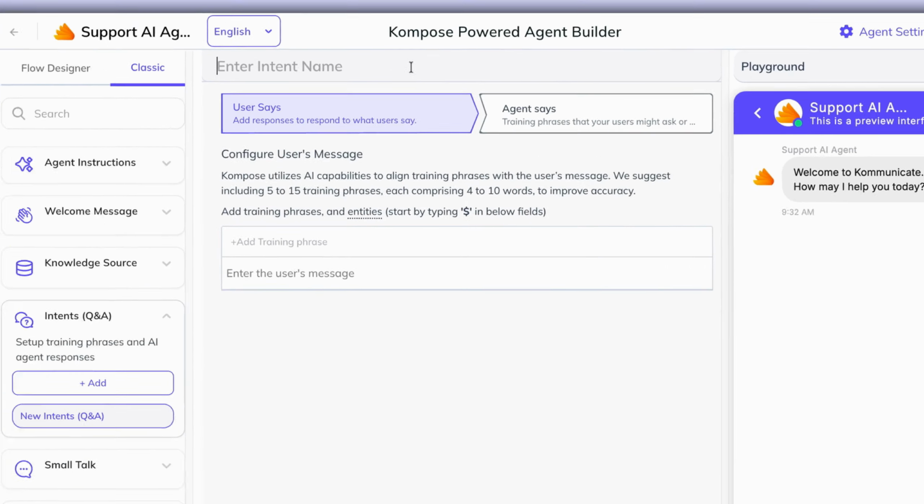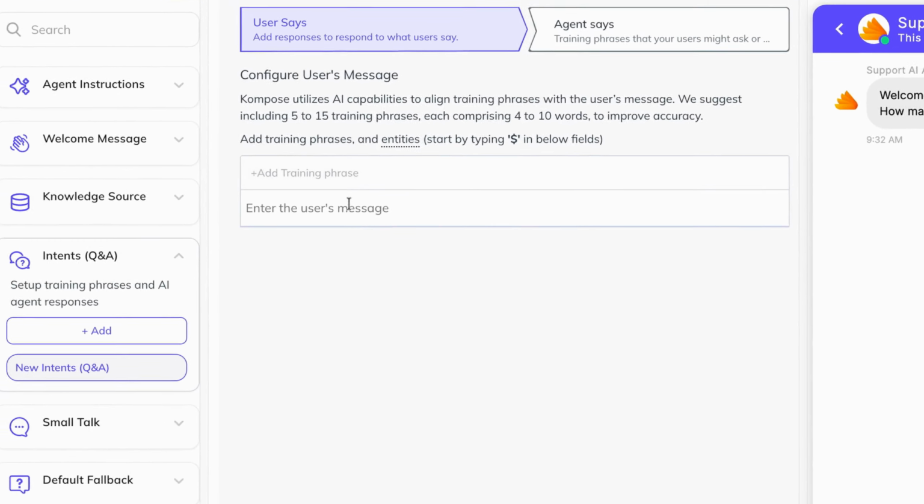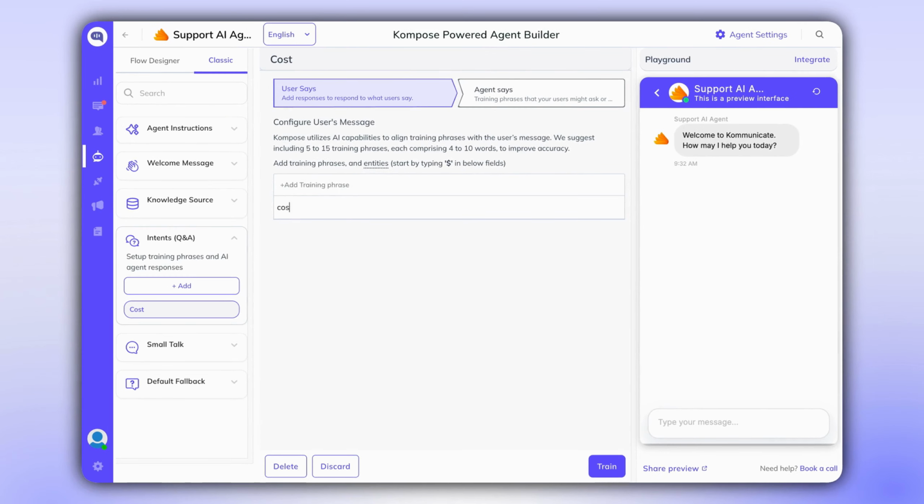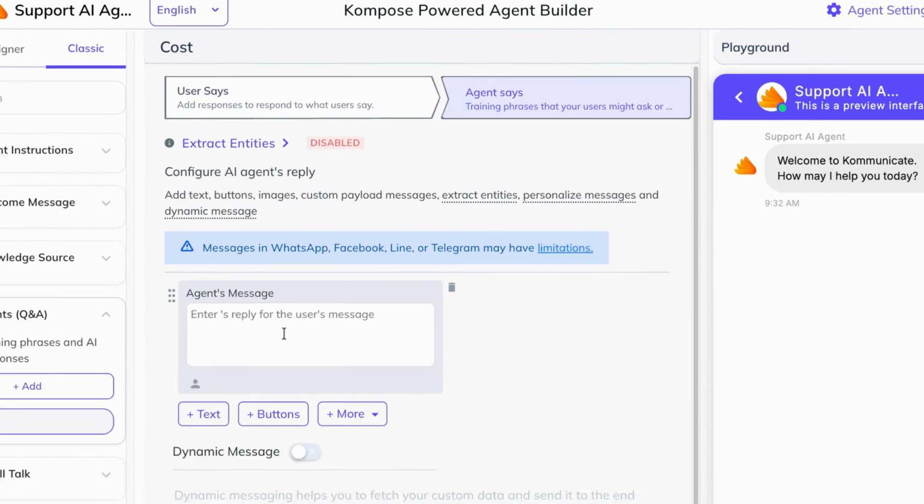Intents are used when we want to fetch specific answers for certain types of queries. For example, let's consider queries related to costing. Whenever someone asks about cost, we want to make sure that the query goes to a sales agent. This is where we use intents like costings. There could be different ways people ask, such as costing, cost, price, pricing, or even asking to schedule a sales call. All of these mean the same thing.